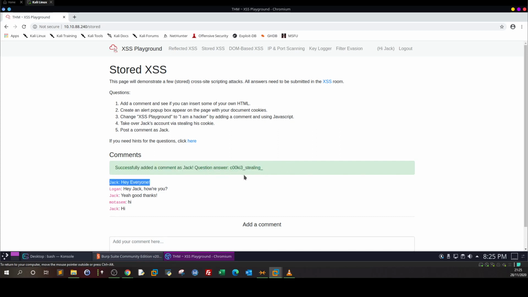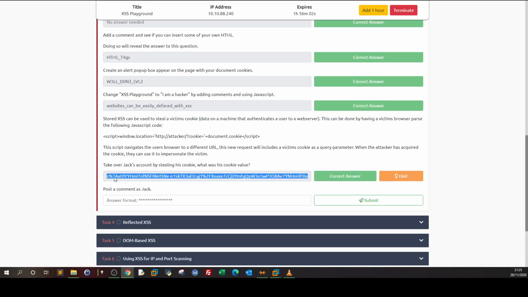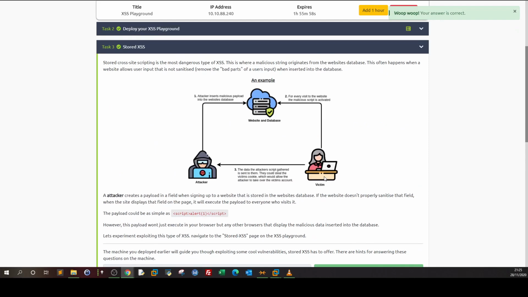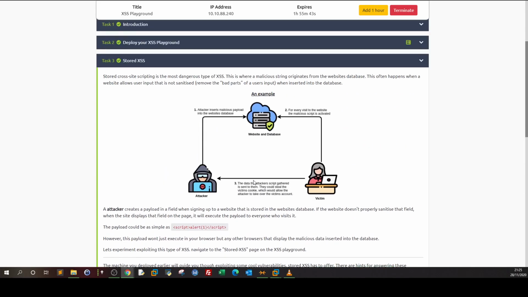So we take this. That's it. So that's about how we abuse stored cross-site scripting. We either, as you can see, steal users' cookies, including admins', or we can just deface websites by changing the design elements. So that was about stored.